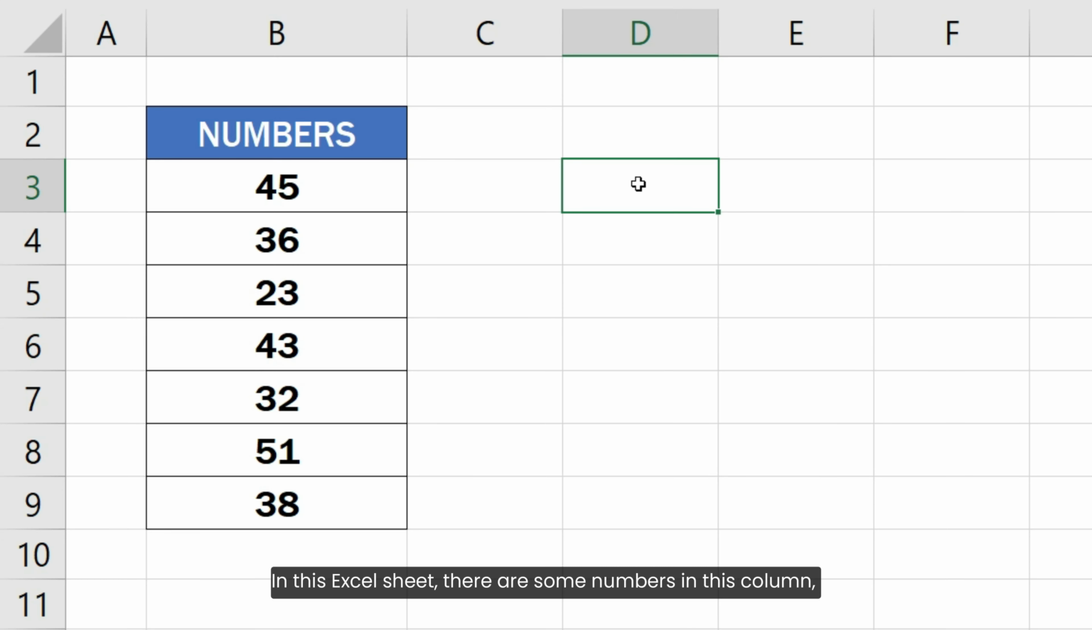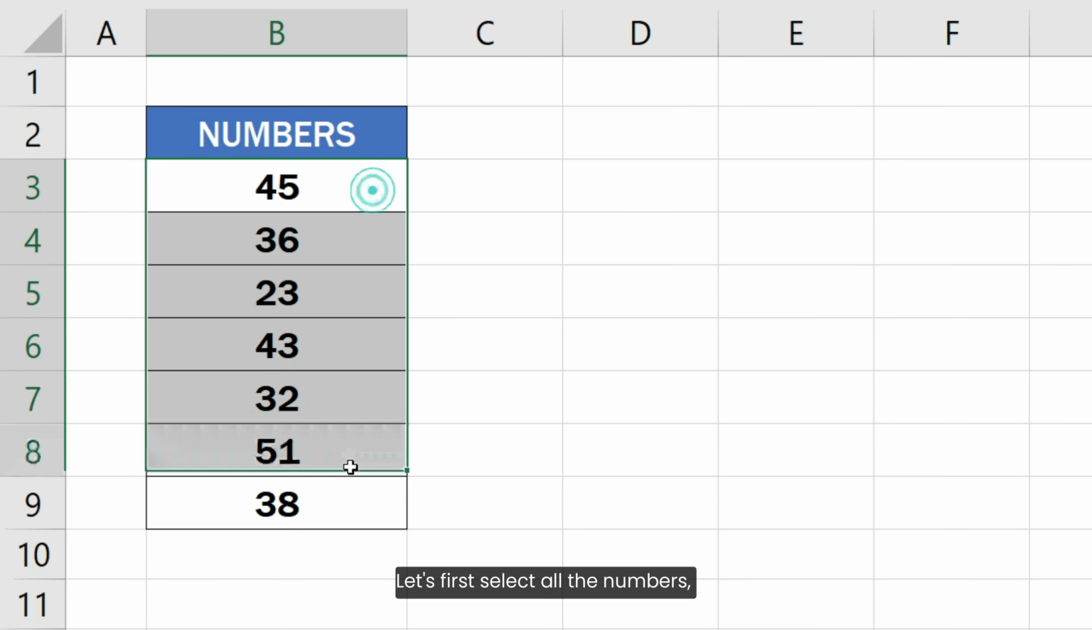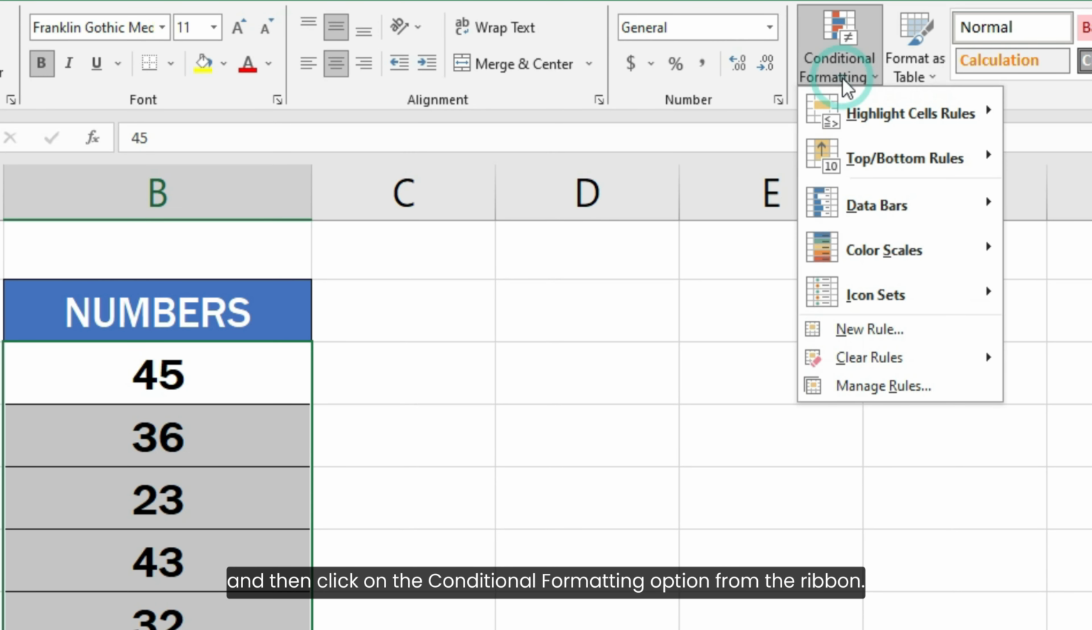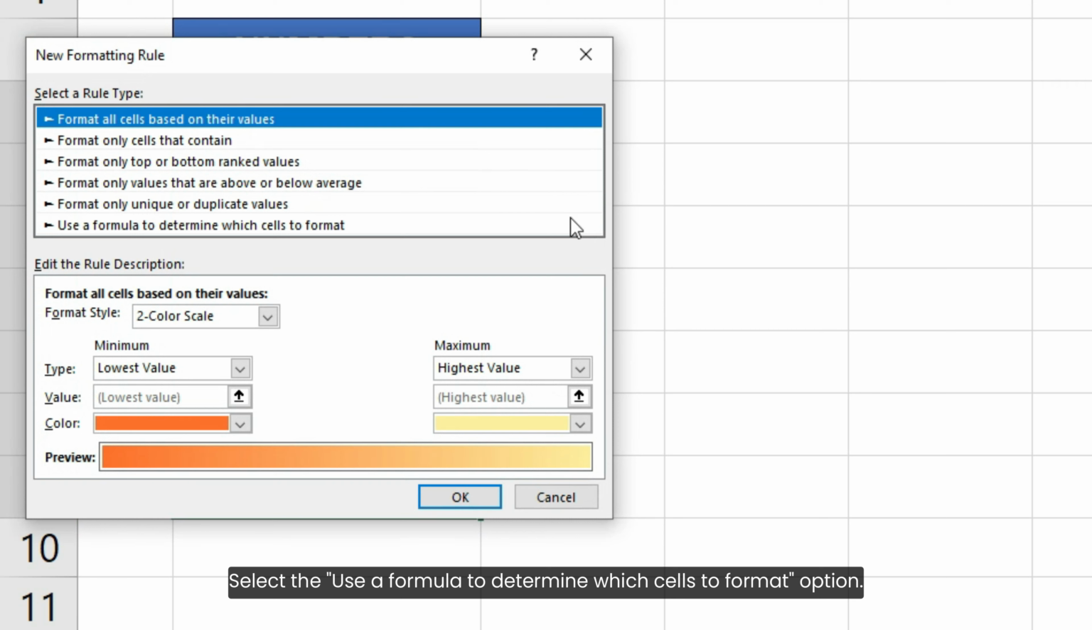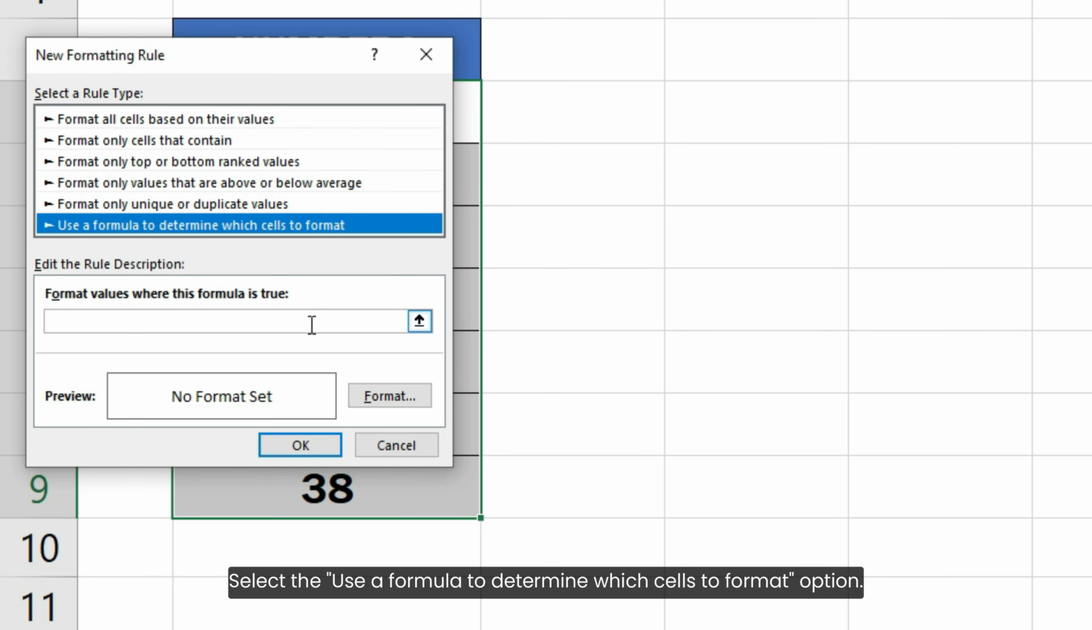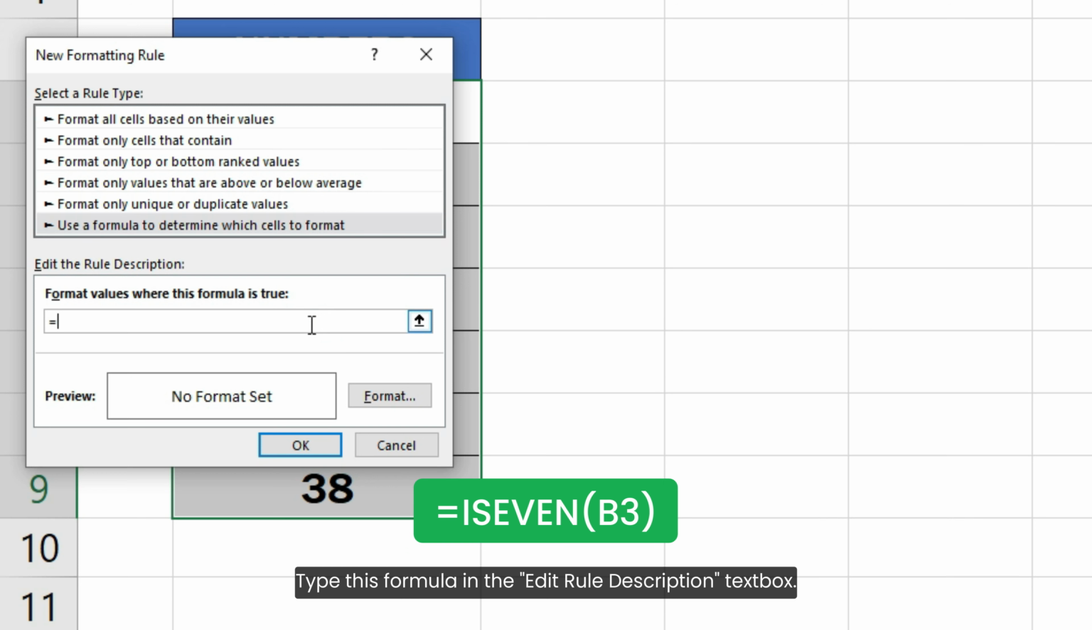In this Excel sheet, there are some numbers in this column and I want to highlight the even numbers from it. We can do that using the ISEVEN function and the conditional formatting. Let's first select all the numbers and then click on the conditional formatting option from the ribbon. Now click on the New Rule menu item. Select the Use a Formula to determine which cells to format option. Type this formula in the Edit Rule description text box.